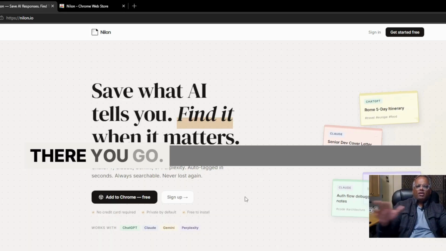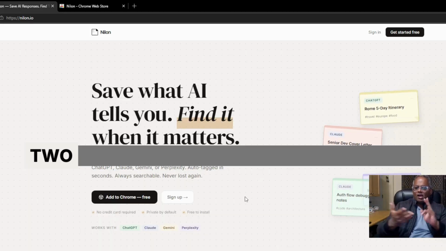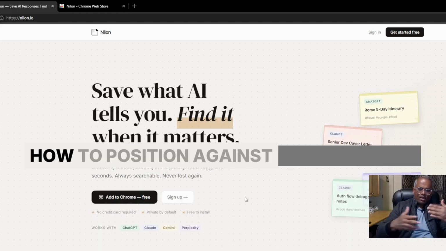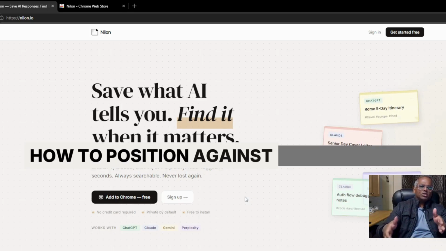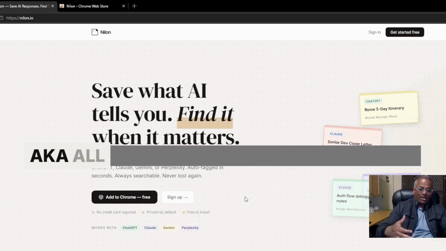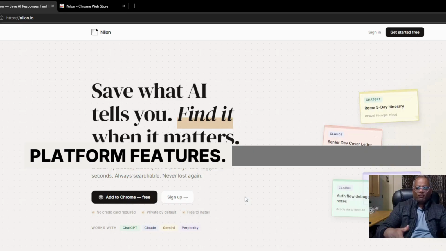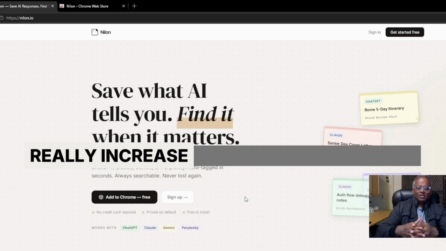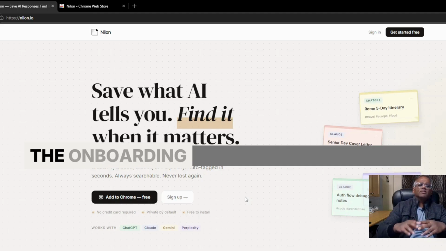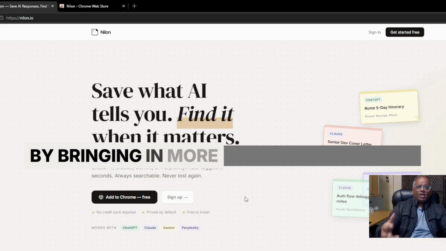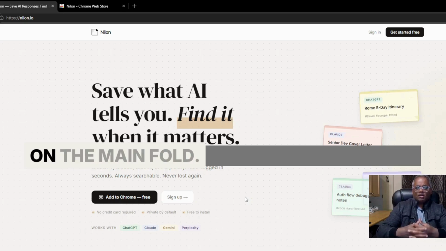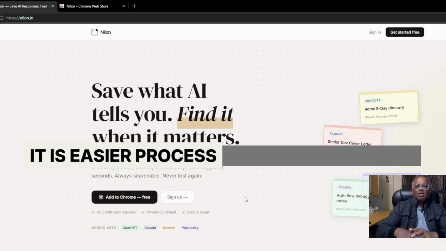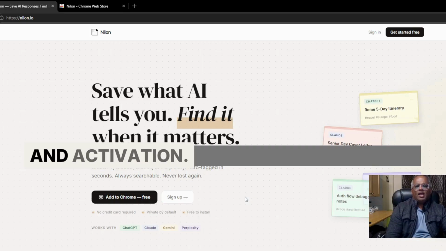All right, so there you go. To wrap it up, two distinct areas of improvement. One, positioning: how to position against a specific customer persona, and also how to position against competition, aka all of the available platform features. And number two, increase the onboarding by bringing in more artifacts and documentation on the main fold, so it is an easier process for sign up and activation.